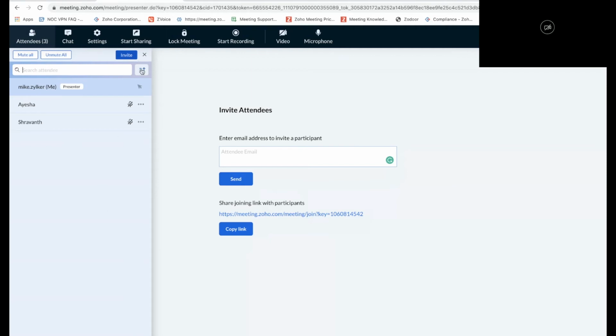You can also sort the participant list in ascending or descending order. This might be quite useful for you. Let's say 100 participants are in the session, and you want to check if one particular participant is in your session, you can just type in the name, or you can sort it according to alphabetical order.